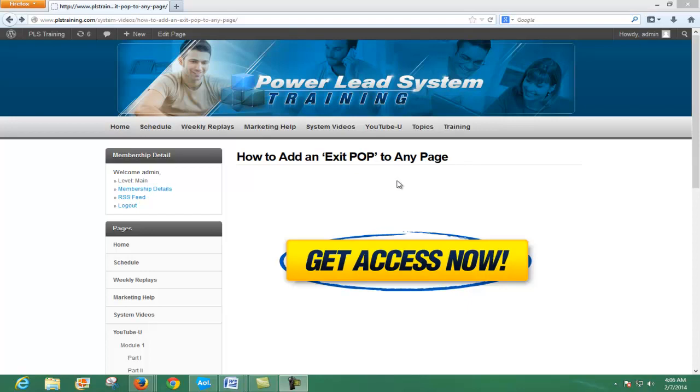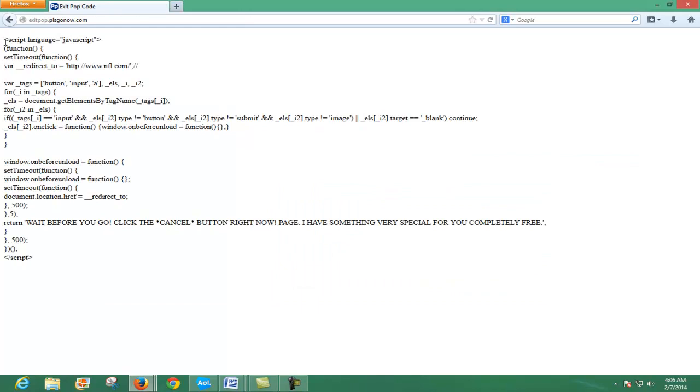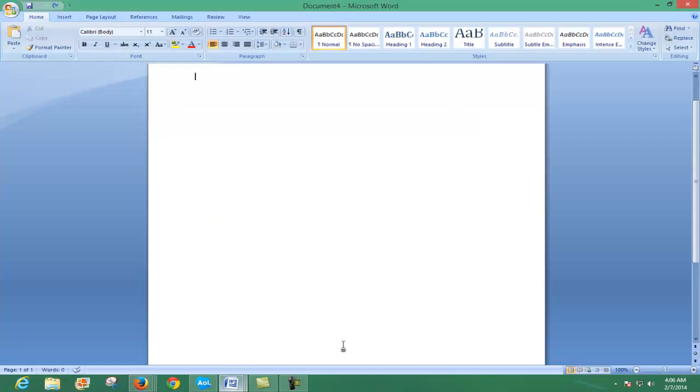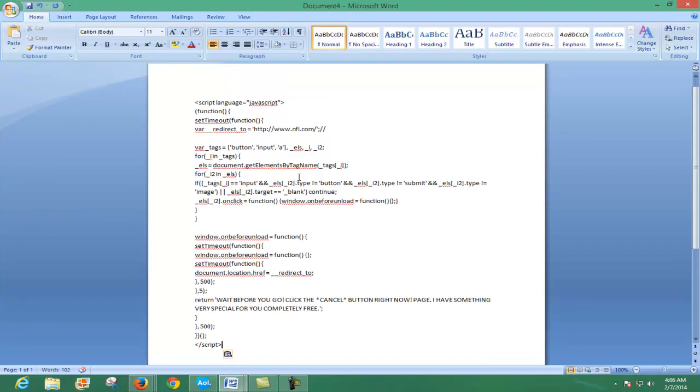Right below this video, you're going to see a big yellow Get Access Now button. Just click on that, and then you're going to copy this entire code, and then just come over to Notepad or Microsoft Word and paste it in there. The only thing you're going to do is replace this URL right here. It's like 4 lines down. It's called NFL.com. I just put that in there as an example so you can find it real easy.